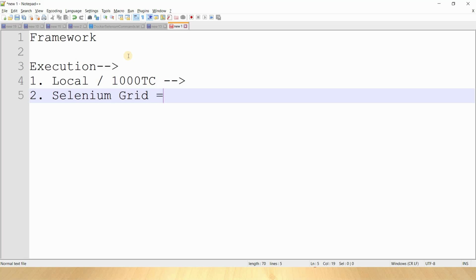Selenium Grid is totally recommended by the Selenium team, and that's the only purpose for developing it: for test execution, for parallel test execution, for cross-platform test execution, for cross-browser test execution, right? So Selenium Grid is a concept for parallel test execution that belongs to Selenium only.